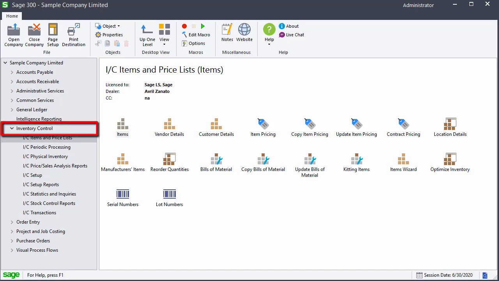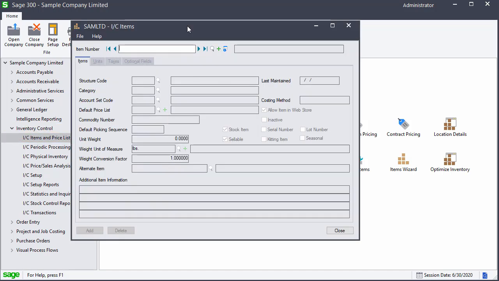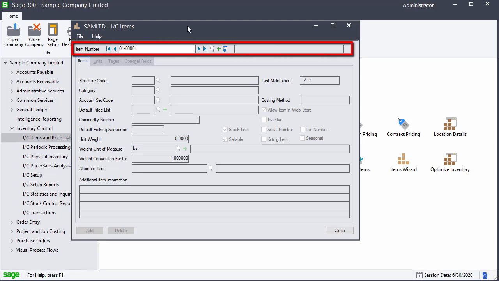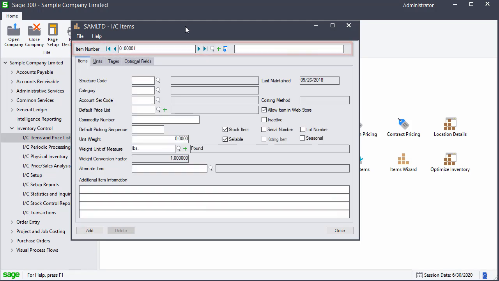From Inventory Control, go to IC Items and Price Lists and select Items. Enter the item number, followed by the item description. Then enter the structure code and the category. After selecting the category, any default set in the category will be displayed here. Also enter the account set code.